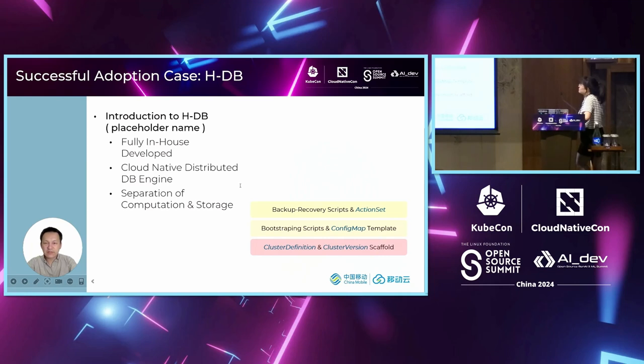The next big part is to support the backup and recovery capability. We need to write the functional scripts on the backup and recovery and integrate them into the action set CR objects in KubeBlocks. We can create a backup ops request and a restore ops request to test the functionality.